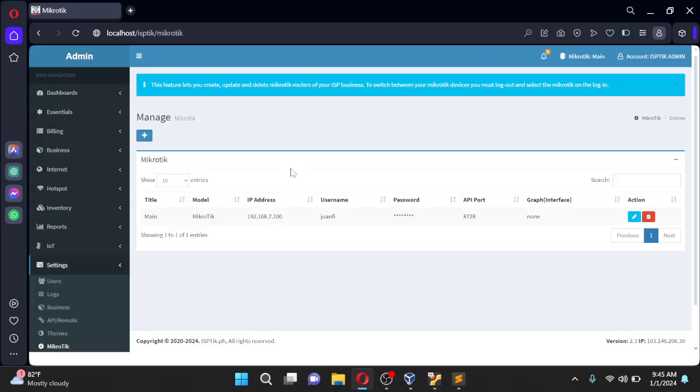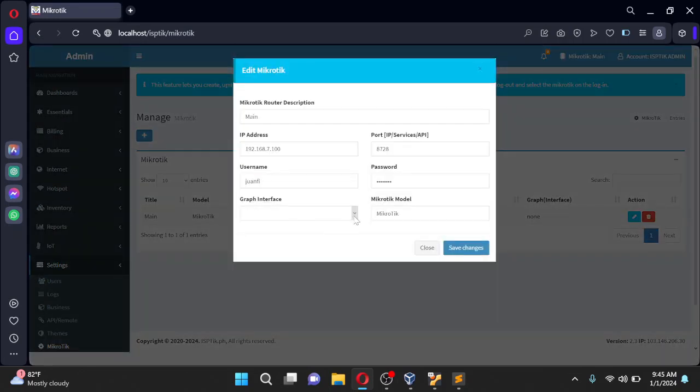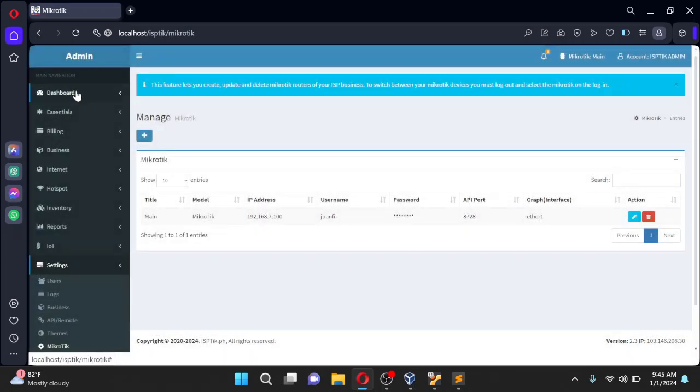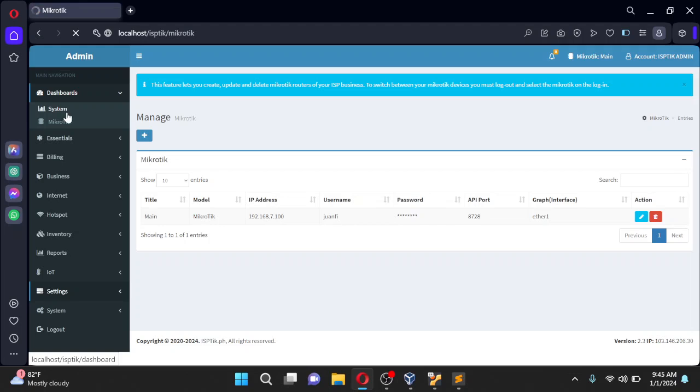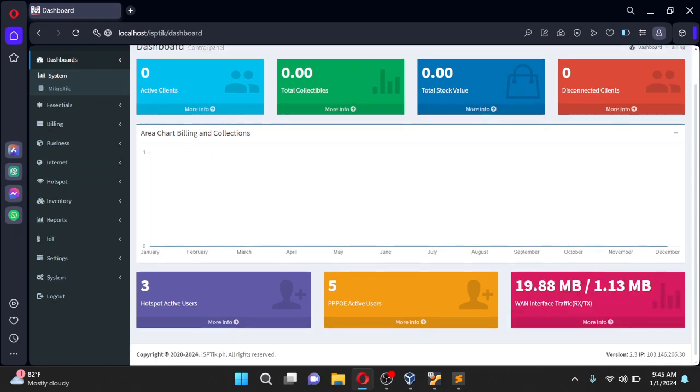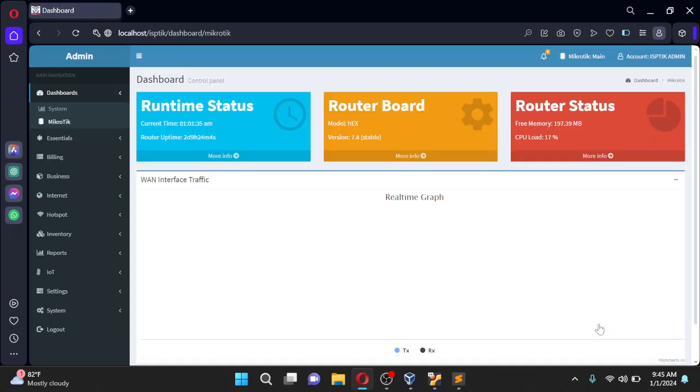Okay, so since we have been prompted already about the IP address, the username and the password, and the API provided, as long as the API port is correct. So our goal now is to select the interface for our ISP or one, so that when we go back to the dashboard, specifically for the billing system, we will now get the actual traffic or usage, as well as if we go to the graph monitor for the entire bandwidth utilization.